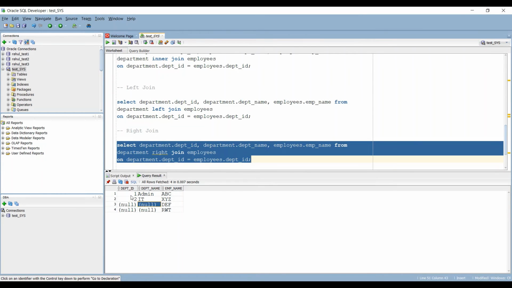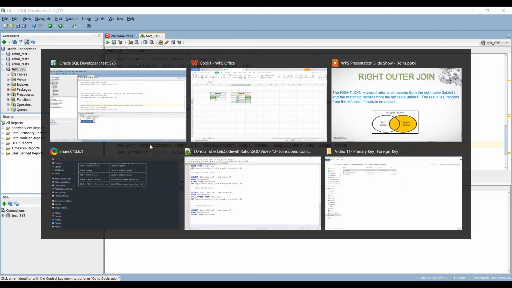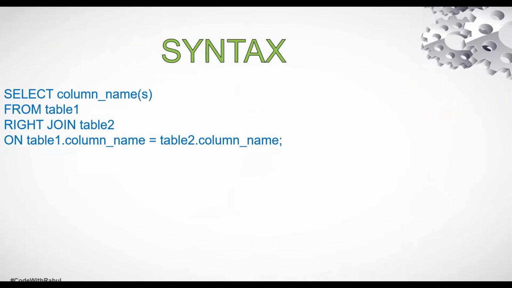So see that here we have the matching rows, and it has given us two extra rows from right. And why are we getting null here? Because there is no match between them. So this is the right join. Syntax we have already seen.